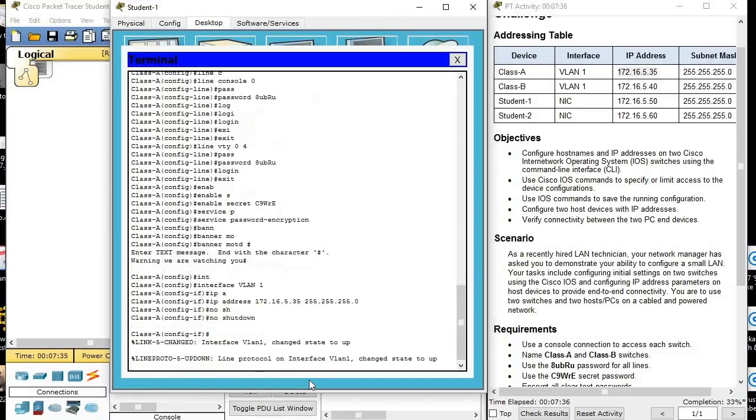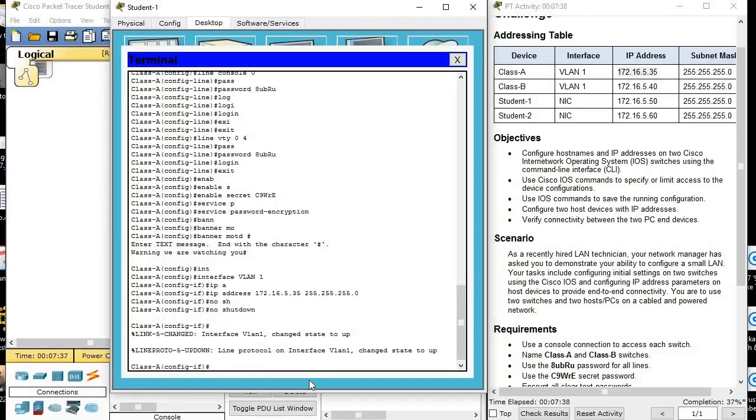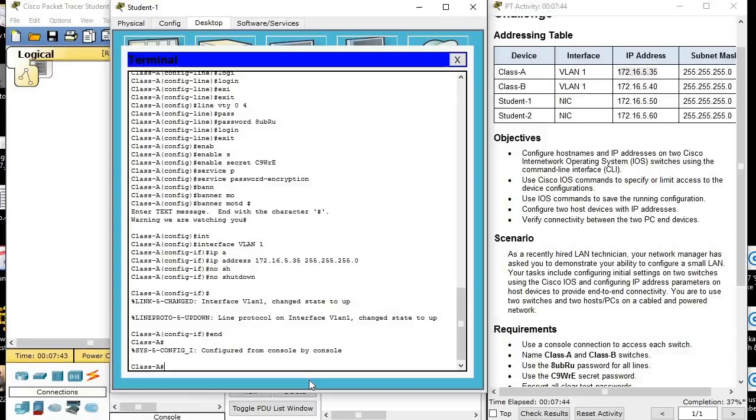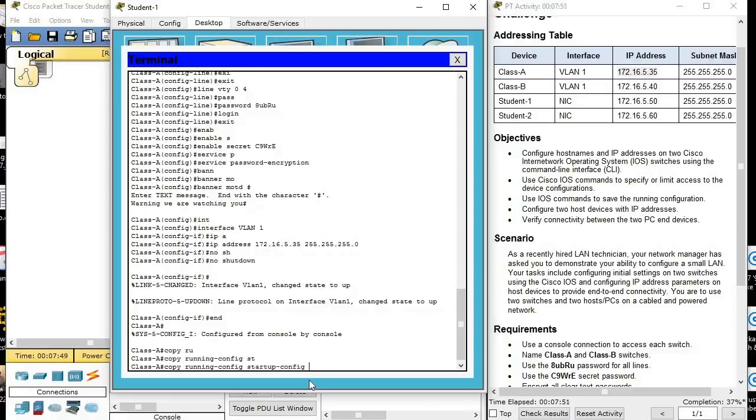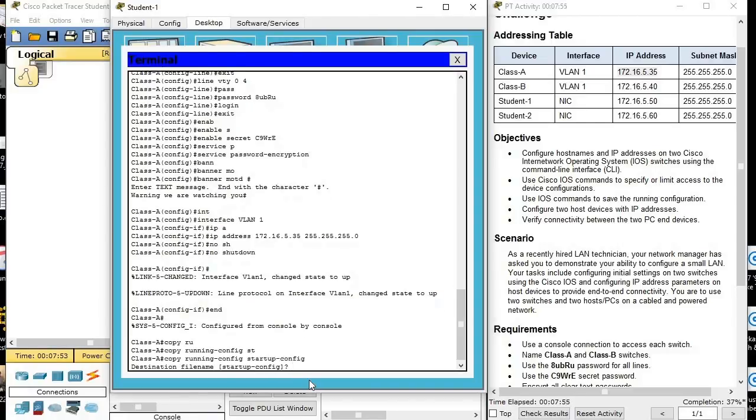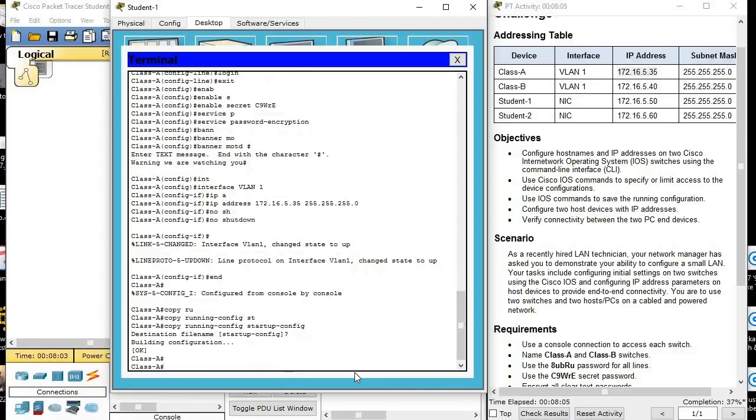Again, and we'll see that the interface has changed to state up. And then we're also going to have to do copy running-config startup-config. Destination file name, we go ahead and hit enter, and that's building configuration.